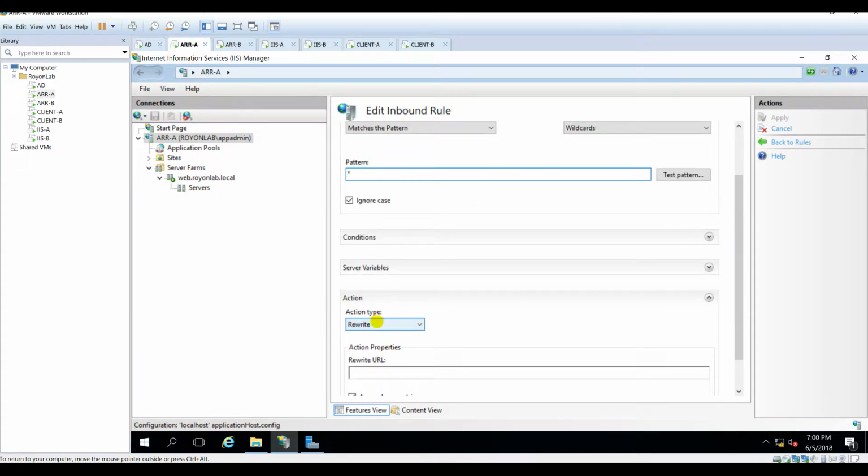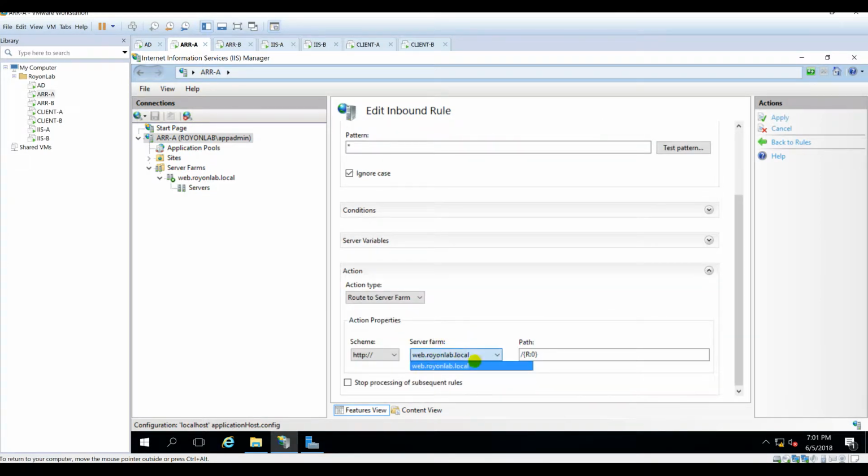Here's the actions. The action is whether you're gonna rewrite, route to the server farm, do none, redirect to somewhere else, show them a custom response, or abort the request. I'm gonna route it to the server farm. Here's the only server farm, that's why it's selected.